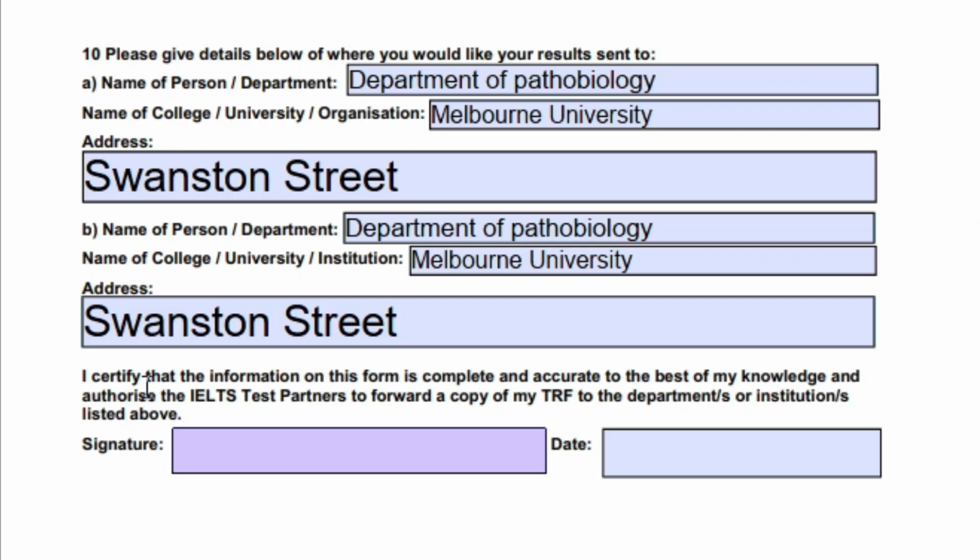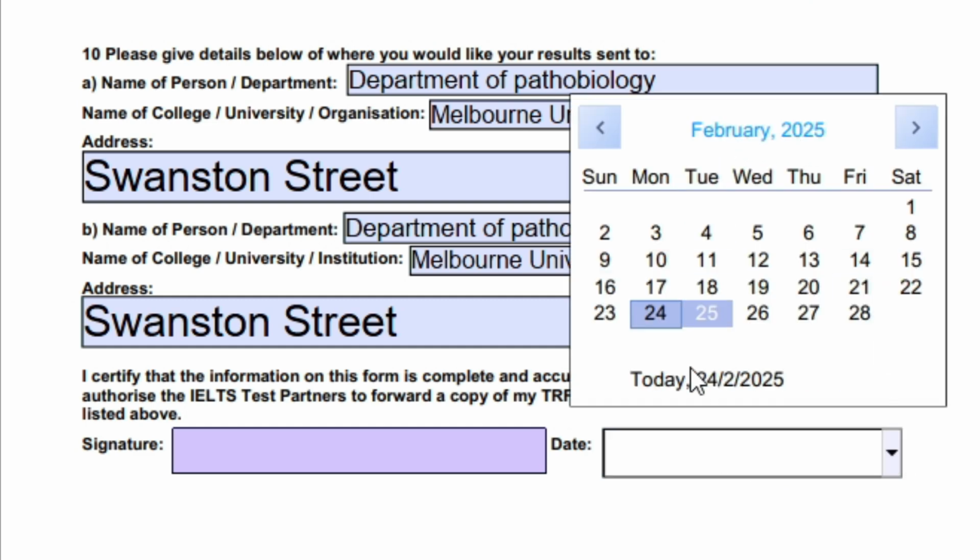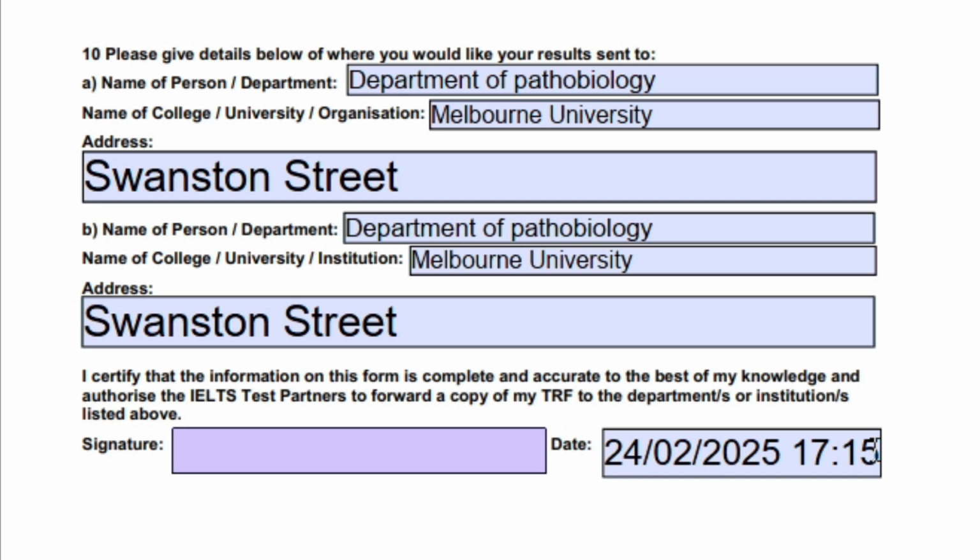And then, I certify that the information on this form is complete and accurate. You need to include your signature here, and include the date. Go here, then you can see today's date. You can click here and click on this. It will show the time of filling the form, and then you can save this one.